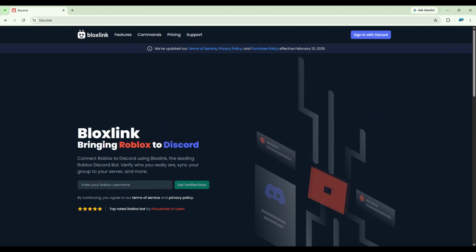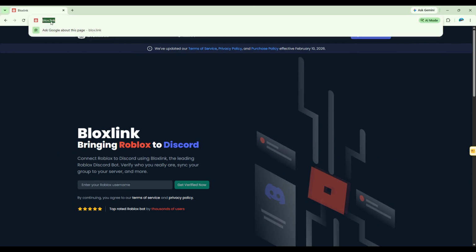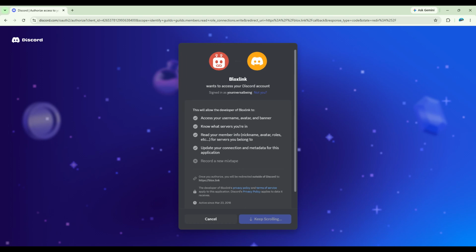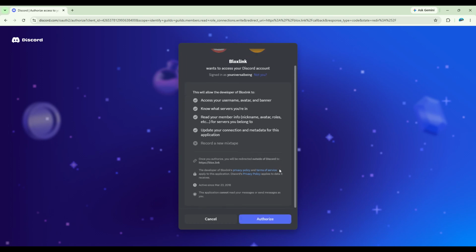Let's get straight into it. First, open your browser and go to the Bloxlink website. Once the site loads, look for the sign in with Discord button in the top right corner and click it. You'll be asked to authorize your Discord account, so make sure you're signed into the correct Discord profile before you continue. After that, Bloxlink will take you into your dashboard.